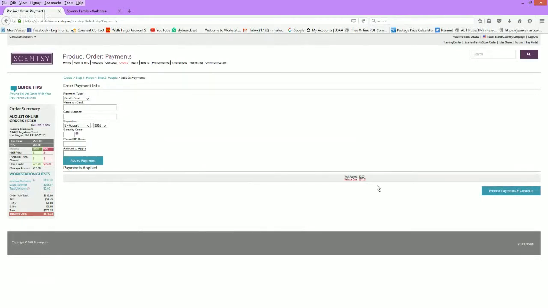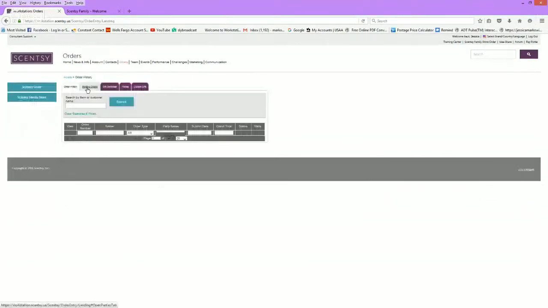And then, once you've put everybody's credit cards in, it should say 0 balance in the red. If it doesn't say 0 balance, then it won't let you process it. Then you will just click process payment and continue, and you will get an order receipt that pops up, which I'll show you what that looks like.